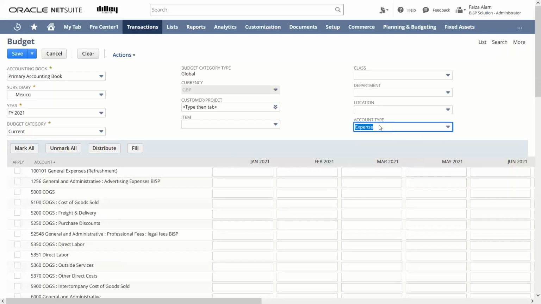You can see as soon as I have selected the account type over here, the list has changed now. All the expenses from the income statement are visible over here. These tabs mark all. If I click over here, it will select all the accounts that are given below. If I click on unmark all, it will automatically unmark all the expense accounts.